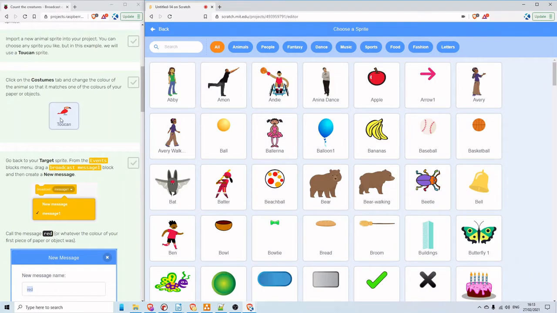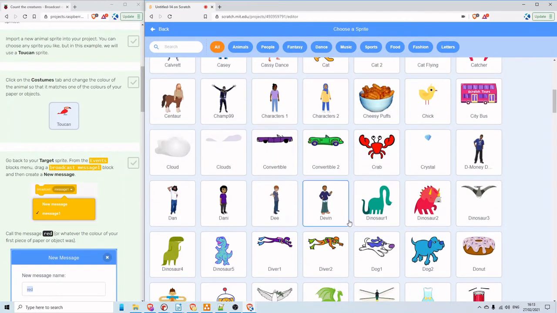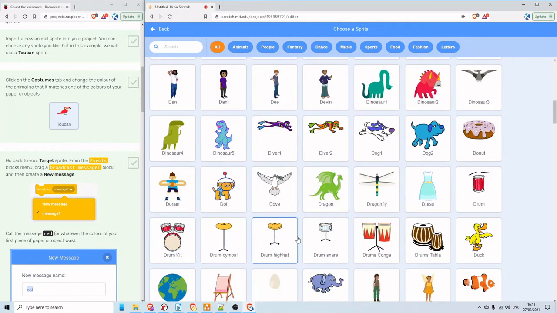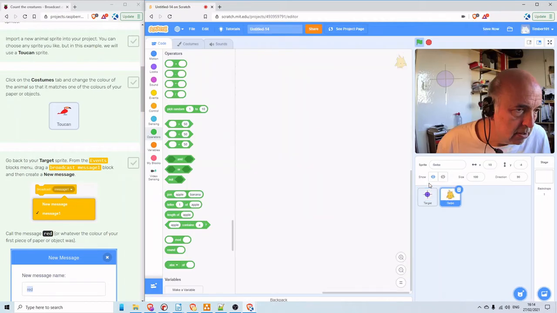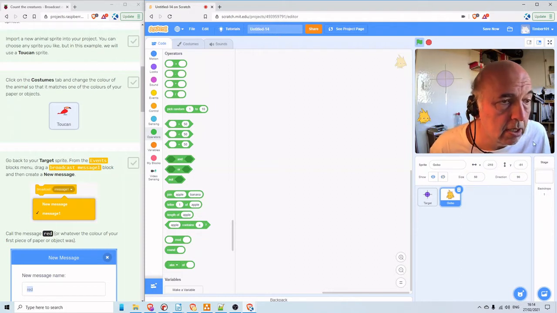The one they've used is Toucan. I'm not going to use Toucan because I don't like to follow instructions that much. Because there's plenty of other sprites on here. How about Gobo? Right, so I'm going to use Gobo as my counter. I'm going to reduce his size to 50%. So I'm going to have 3 Gobos going across my page to count the different colours.